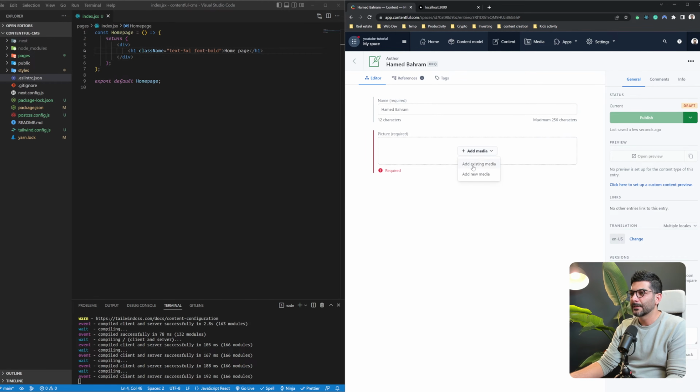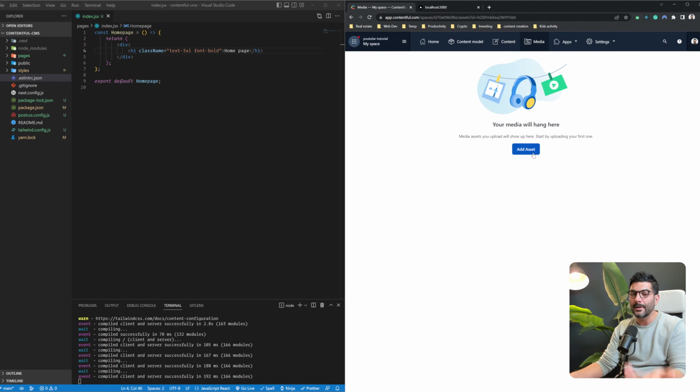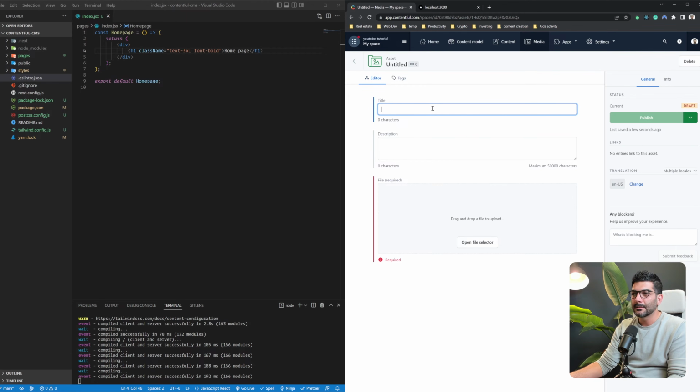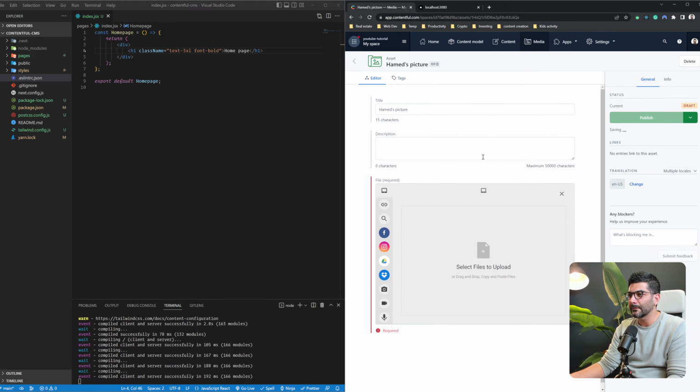after myself. And for this picture or media, I can either add existing media or add a new media. So let's just go to the media tab and see. Right now, we don't have any media selected here. If I hit add asset, I can either add a single asset or multiple assets. So I can say single asset, title, let's say Hamid's picture, and let's just see if I have an image of myself here. Just bear with me for a second.